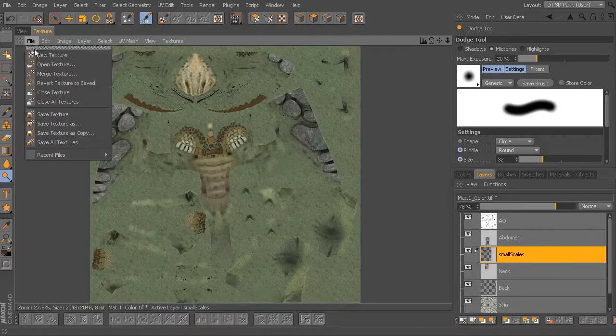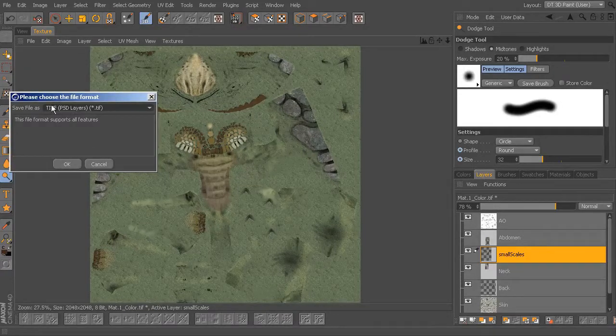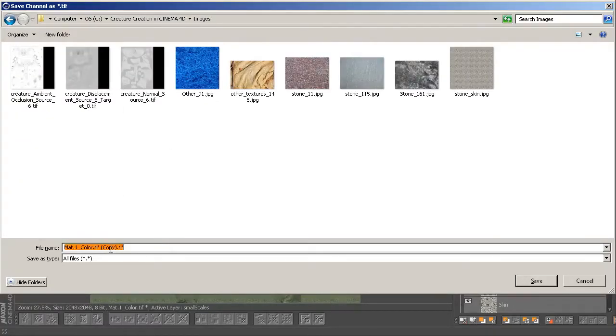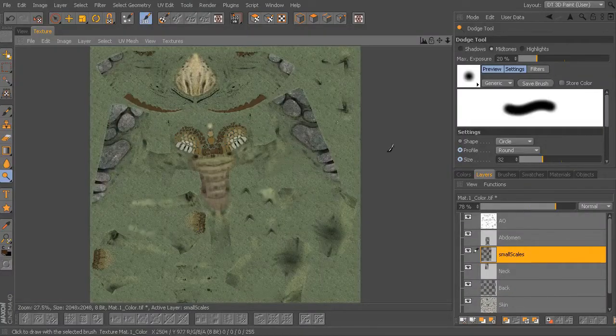And I'm going to save out a copy. So I'm going to save texture as a copy with this selected. Let's save it as the default TIFF format. And then in our project files, we'll go into images, and let's just save this. I'm just going to call this something like bump copy. And let's go ahead and save it.